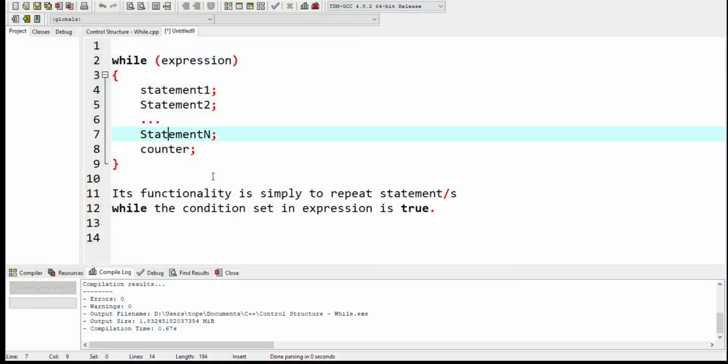Okay, so previously we discussed the while loop, one of the control structures, the looping or the iteration. So now we will discuss the for loop, another type of loop which repeats statements based on the set expression.